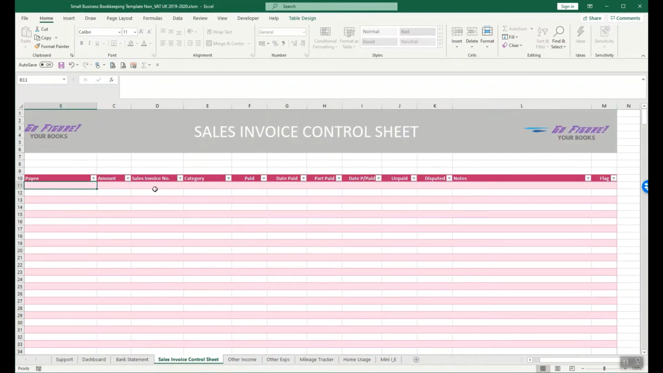So I'm not going to go too much into detail in this because it's pretty straightforward and it tells you a lot in the tutorials anyway, but they've got the same sort of filters as we had on the bank statement. So you've got these little triangles so they can filter, but it's self-explanatory. It's pretty much a sales invoice control sheet. It records obviously what was paid, the date it was paid, part paid, and the date it was part paid, or if it still remains unpaid, and if there's any disputes on it from the client or from your customer. There are notes, and there's a flag as well, which is quite user friendly.